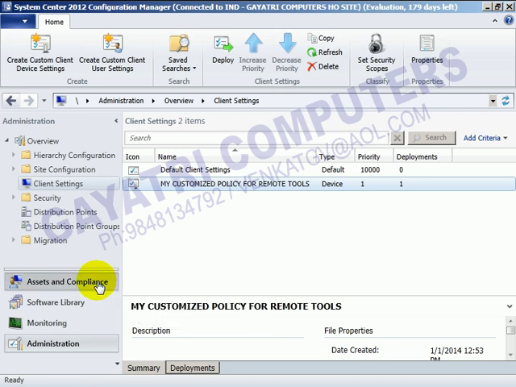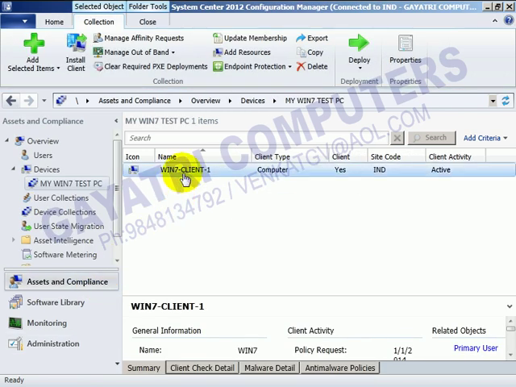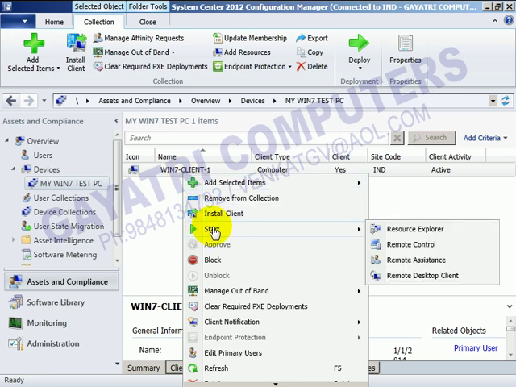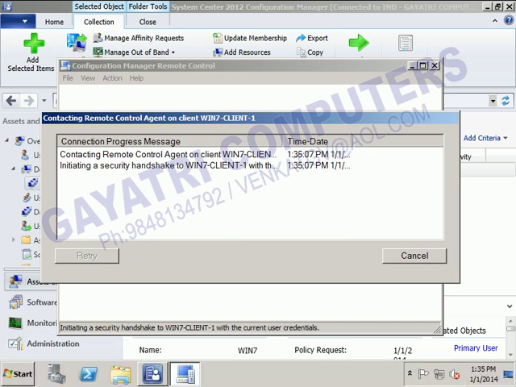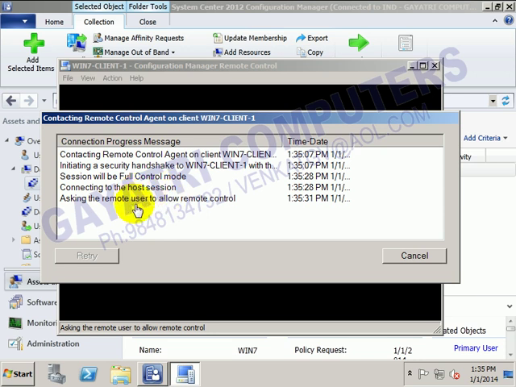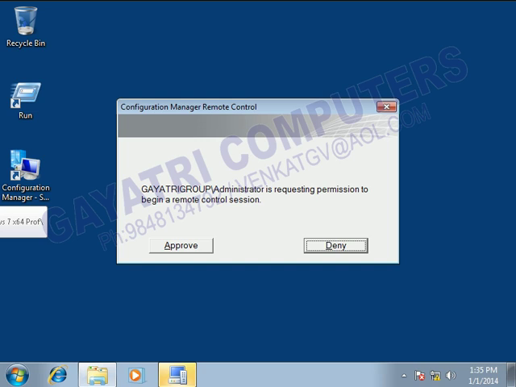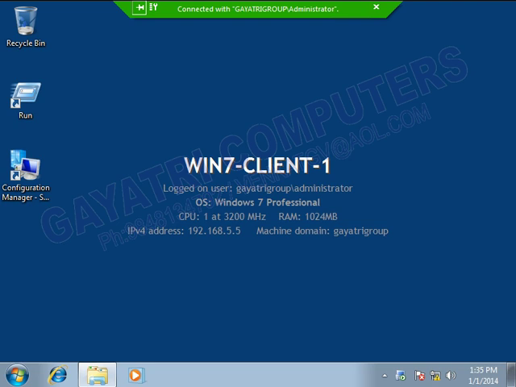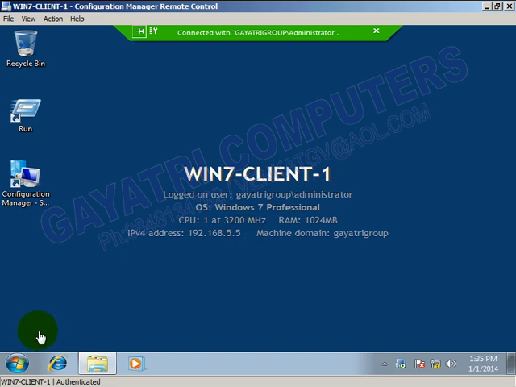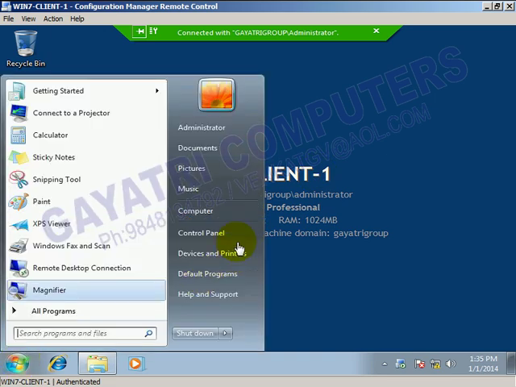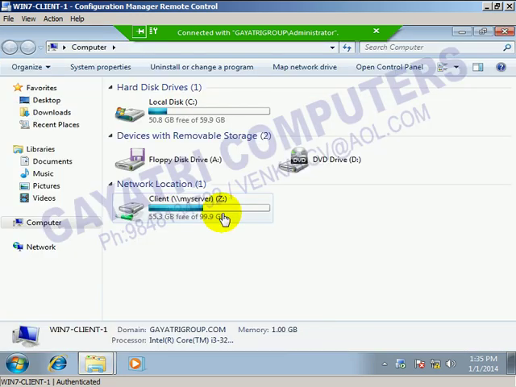So now we can go to SSN compliance. Select Windows 7 client 1, go to start, and click on remote control. See, now it is connecting to the host session and asking for the remote user. If you go to the Windows 7 system, we got a permission request now. Say approve. Now if you go to the SCCM system, see, we got the remote control. So what things can we do here? Everything. The same thing will appear on the Windows 7 system now.